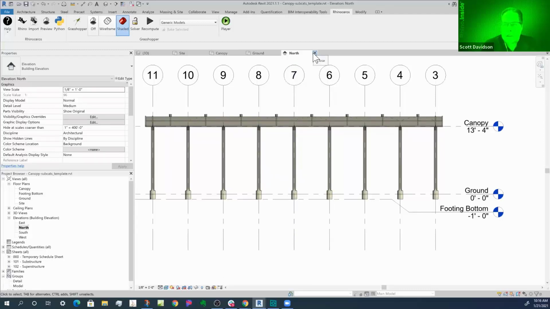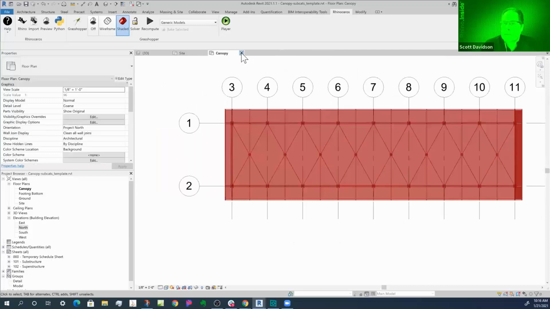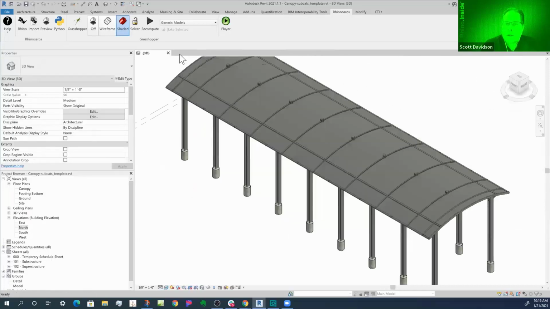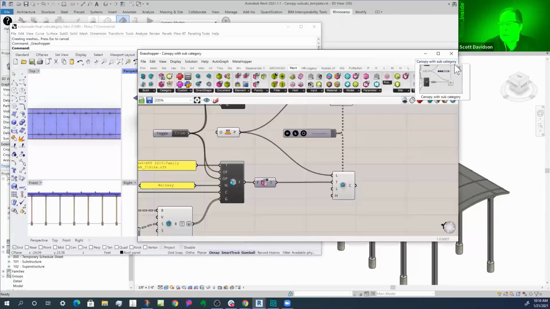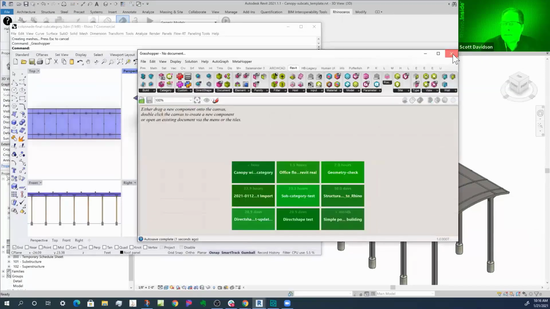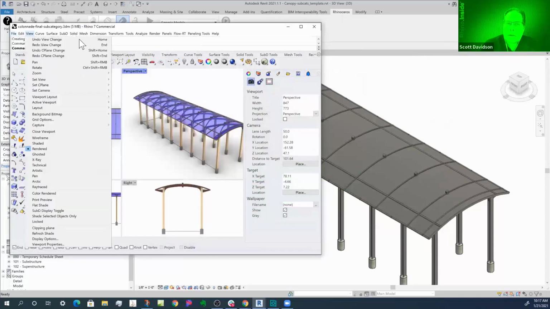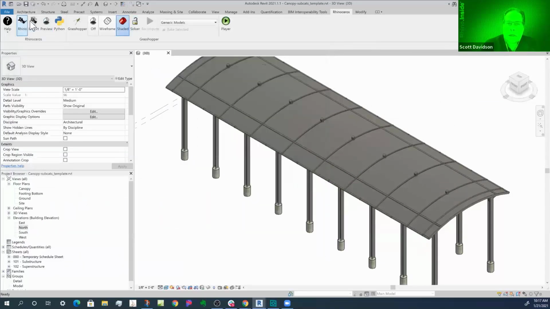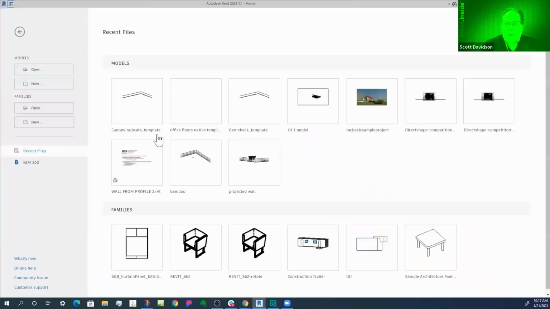Now, we don't just do forms and we don't just do direct shapes. We can also drive native families, system families. So I'm going to just jump out here and show you how we might do that a little bit. And I'll close this. I think we'll leave that one open for right now. Let me close this and get on to a different template here.